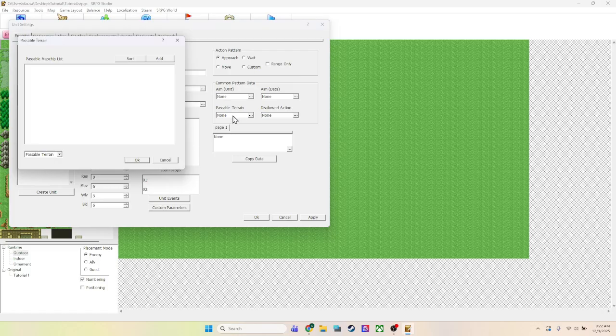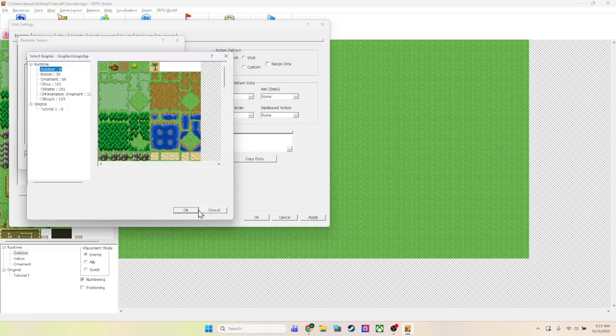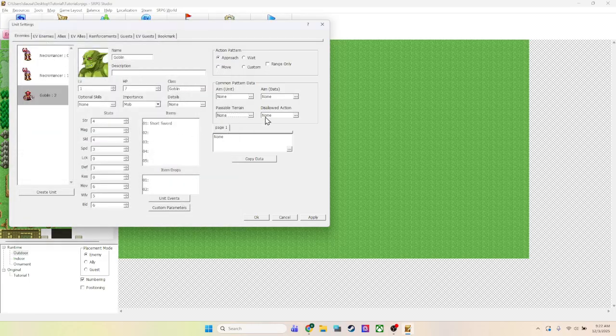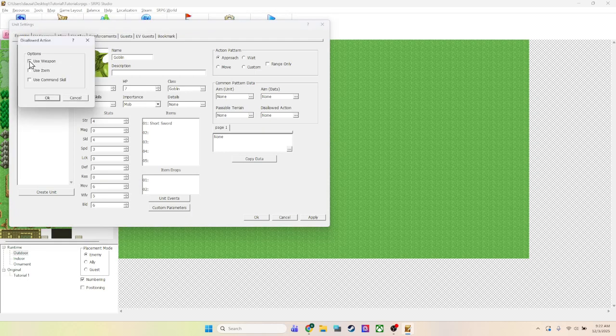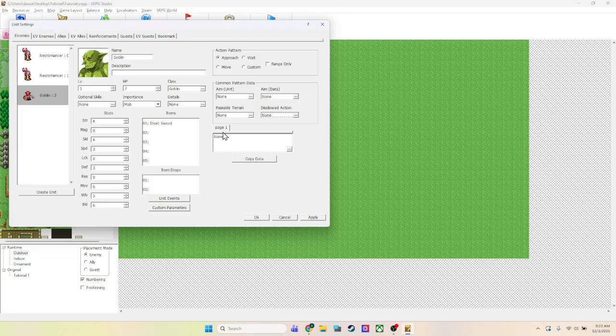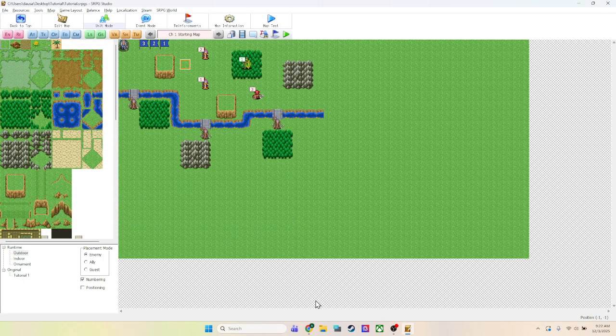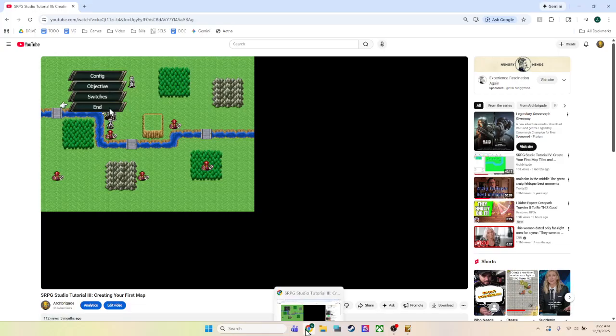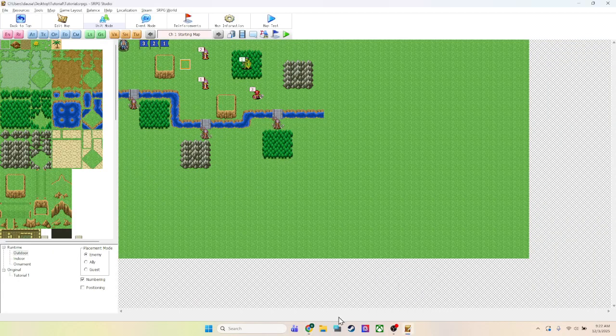Okay, passable terrain. I have not used this yet, but if you have a certain type of terrain that you want them to be able to move on, I guess. I haven't really messed with that, so I'm not going to go too much into it. In disallowed action, you can say that they're not allowed to use their weapon, or not allowed to use their item, or a command skill. I didn't even know I can give them command skills and then they will use them. That's interesting. I never tried that. So, those are ways you can change the enemy behavior or stats.